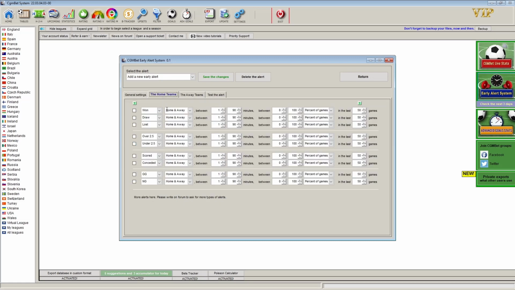The home team didn't score and didn't concede at home between 1 and 12 minutes. So in the first 12 minutes, more than 85% of the games in the last season. So in the last 50 games, the away team should do the same.